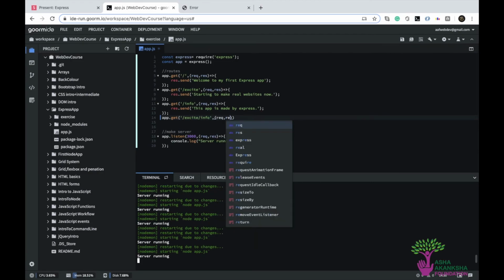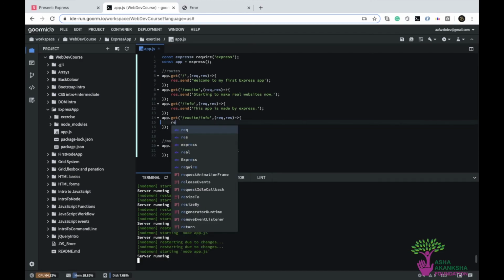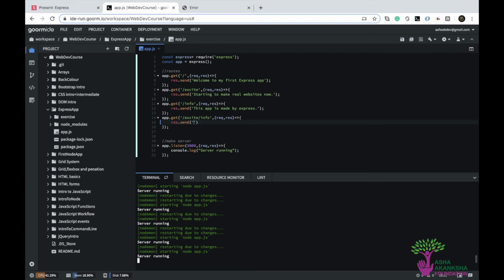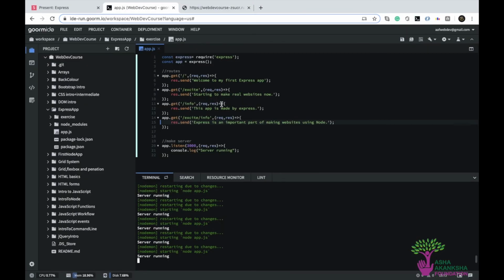And you can make the req, res. And then I say res.send, "Express is an important part of making websites using Node." Great. So now the server has been restarted again, and if I refresh, I see Express is an important part of making websites using Node. So now we have set up a complex route too.